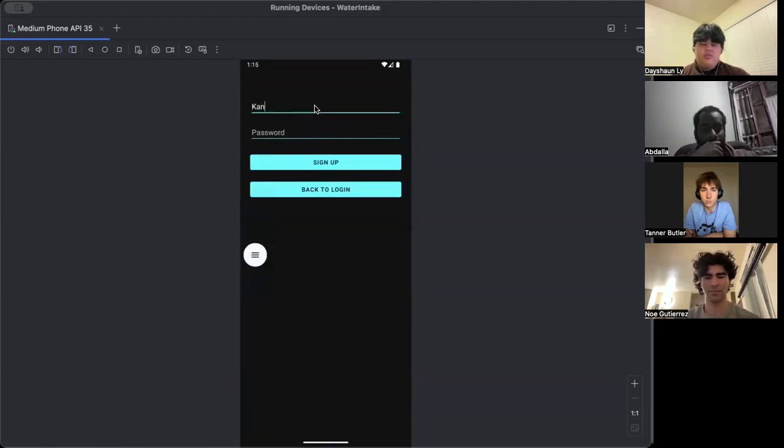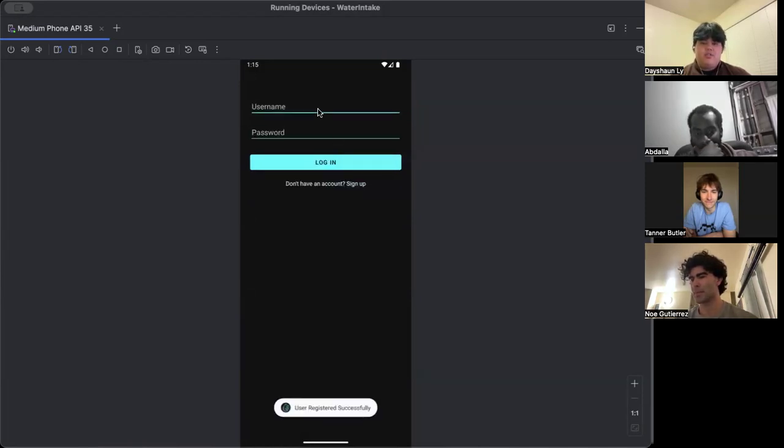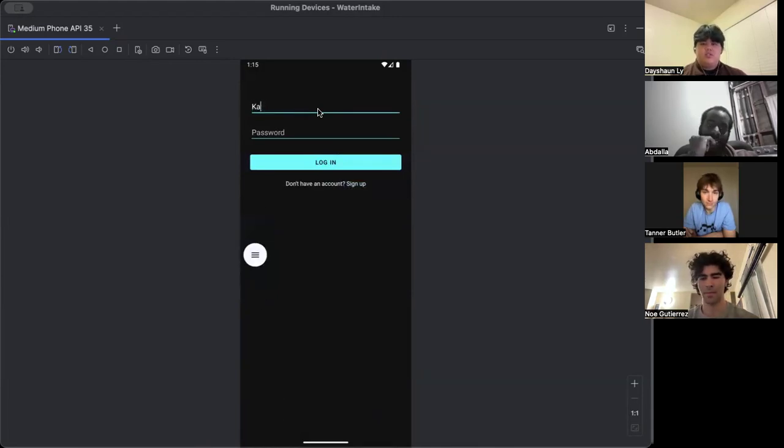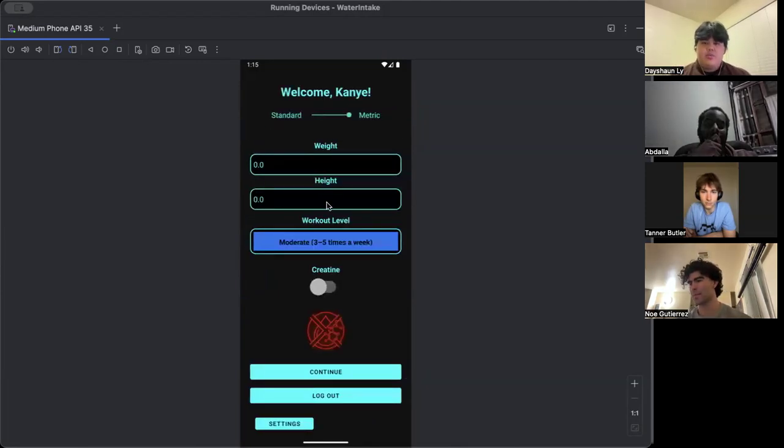We use a Room database for this, so all of the accounts will be put into a database that admins could access, or you, if you have your password, could access, and it'll give particular data on your ID. Once we log in, it says welcome, the username, and then we also have a settings button.